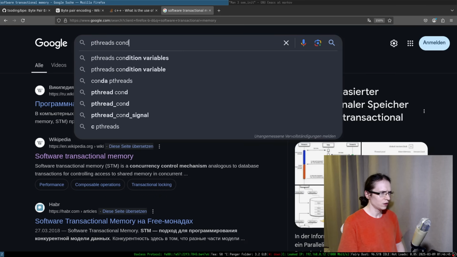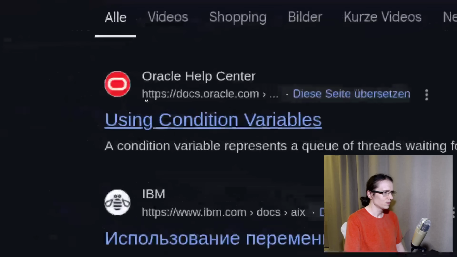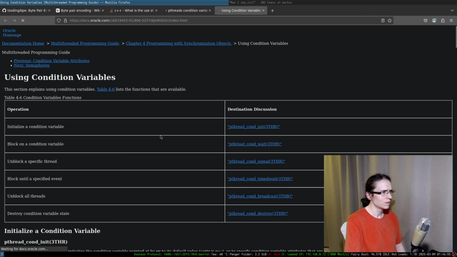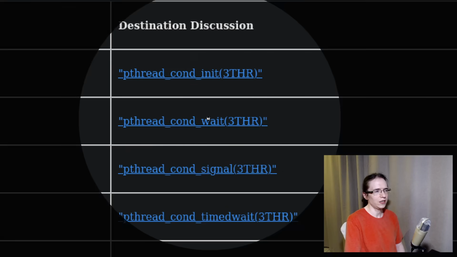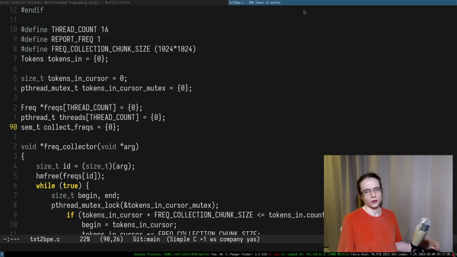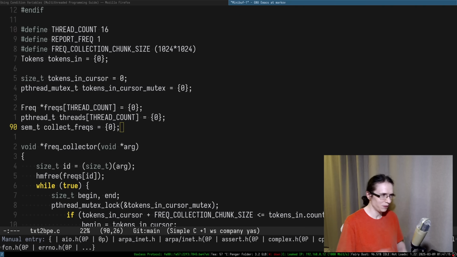Pthreads condition. This is what I want, right? Let's click on that. pthread_cond_init. And so these are the operations I need. I need wait and signal, right? So that probably means that I need condition variables. It's just like in Jai they're called semaphores. I don't know. So I kind of assumed that they're semaphores. This terminology is really confusing for me.